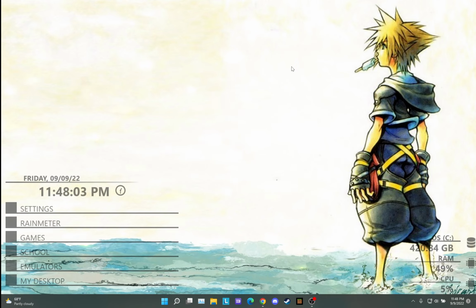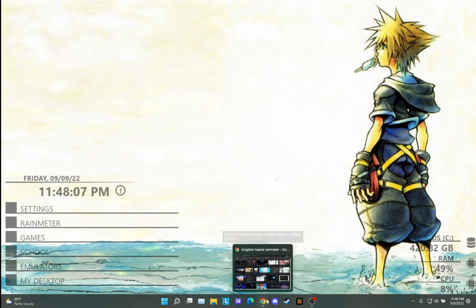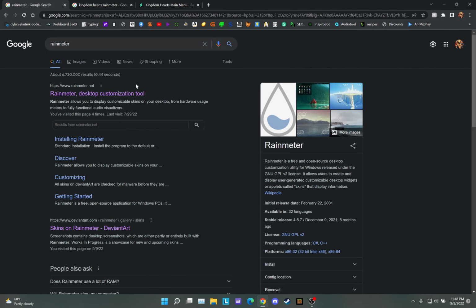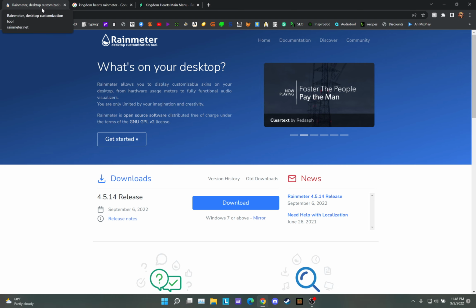Okay, so the first thing you're going to want to do is download Rainmeter. Here, if you just Google Rainmeter, rainmeter.net. This is the window that you'll see. Just download it. It'll go through the standard installer that you would get for any other software, and then it would just ask you where you'd like to save it.